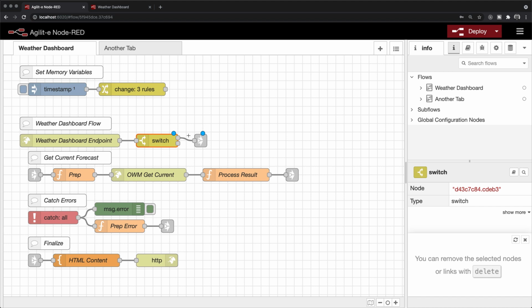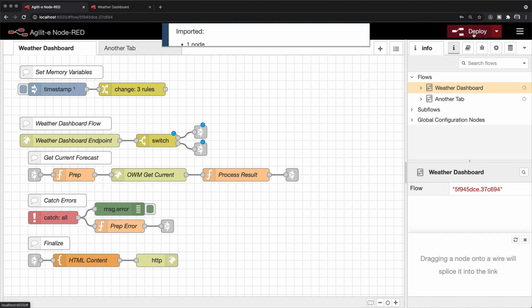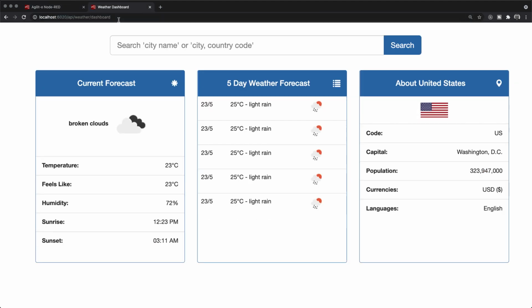What does that allow us to do? If no search term was provided, just return the web page. Don't run any of the APIs. Currently, this is going to get current forecasts, which is fine if it's not empty. But if it is empty, we want to go straight to finalize here at the bottom. So let's grab this link, copy and paste it, put it over here. Do you see? So now if we deploy this and I refresh this, our error goes away.